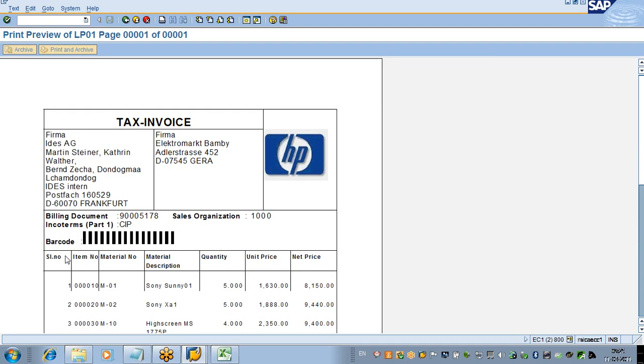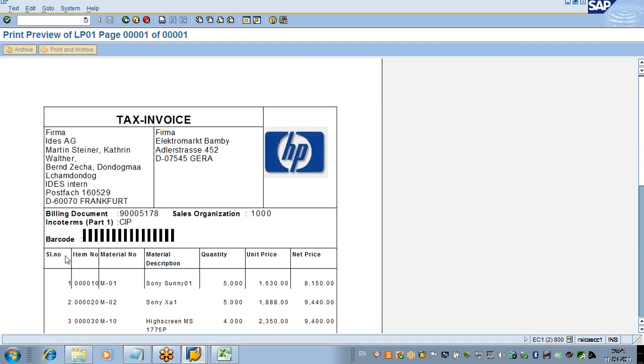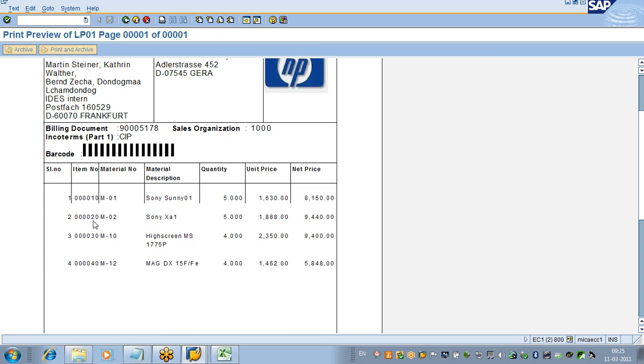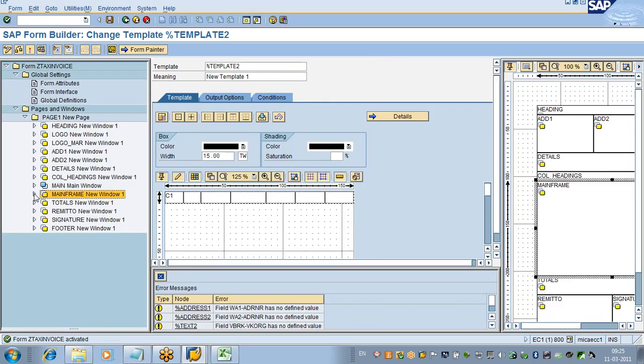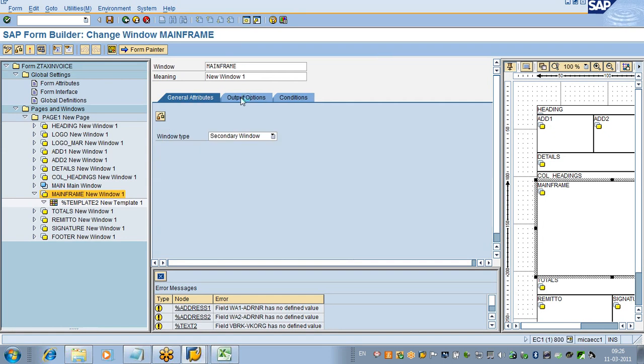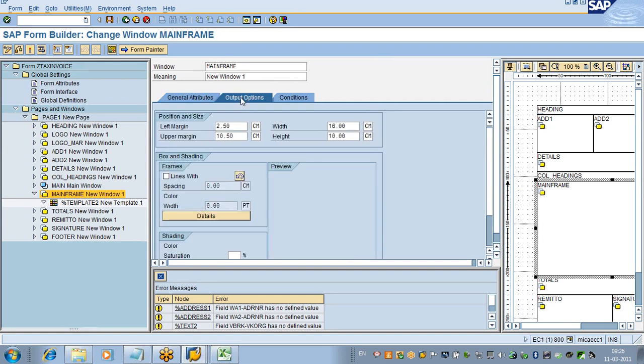But why is it coming only till this portion? Sir, because the template height we have given is only 10. Yes, because of the template height, correct. So go here, main frame template. What is the height of the main window frame? 10.5 or 10? Maybe, let us see. Tens. Height is 10, correct, 10.